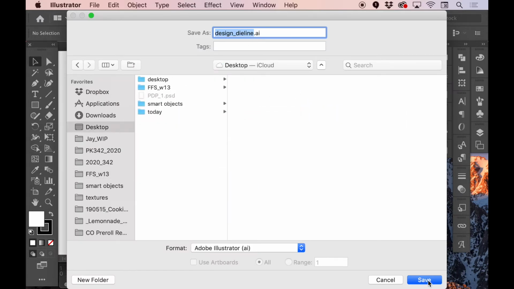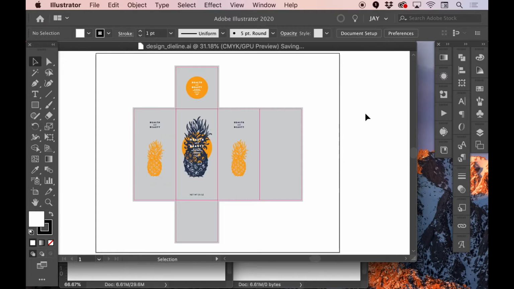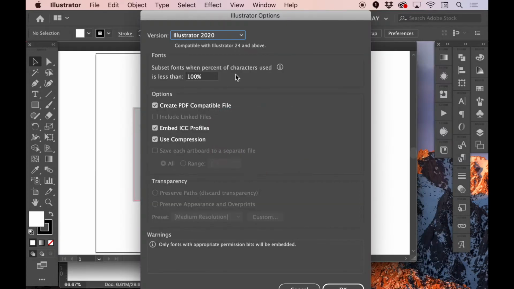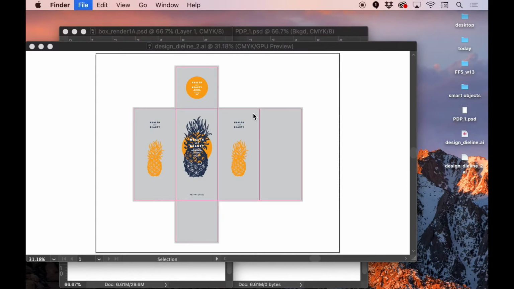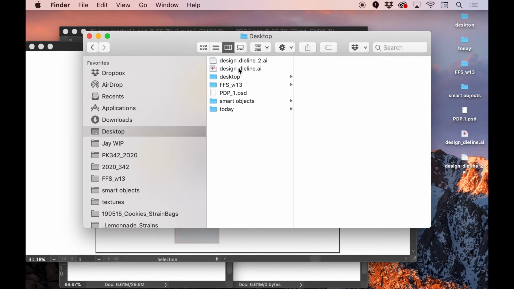And when I go to click save, it's going to launch a dialog box that has different options. Now this option here, Create PDF Compatible File, is the most important. If that is checked, then you will be able to view it. So I'm going to create a file where that is checked and that is viewable. And conversely, I'm going to save another copy of this and not check that top one, just so you understand how it works.